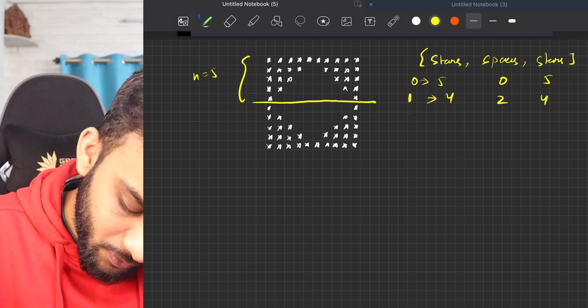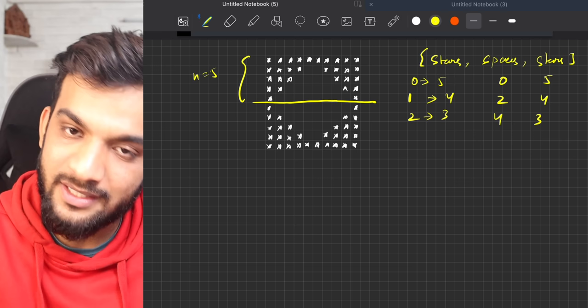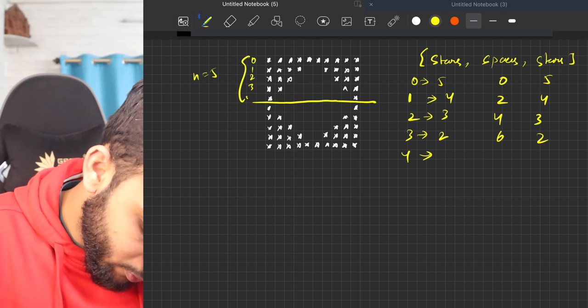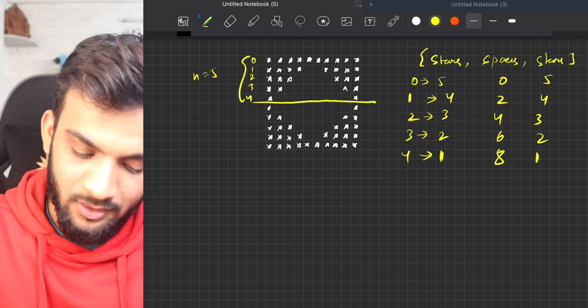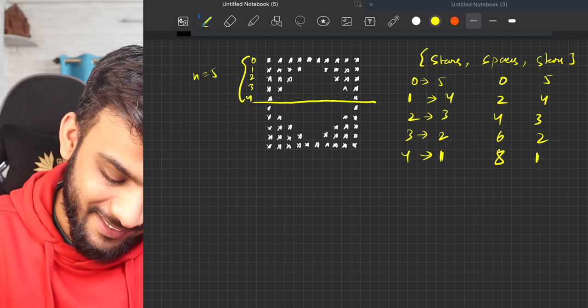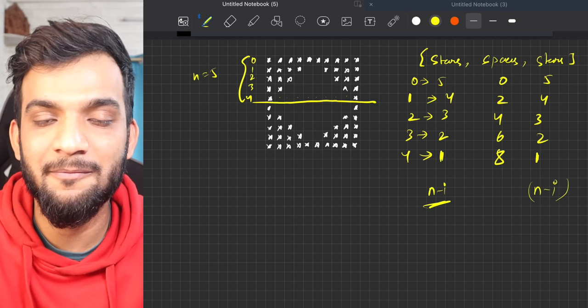For the second row, we're printing 3, 3, and 4 spaces, isn't it? For the third, we are printing 2, 2, and 6 spaces. For the fourth, so 0, 1, 2, 3, 4, we are printing 1, 1, and 8 spaces. That is super easy, isn't it? What is this? It's like n minus i. So can I say the number of stars I'm printing is n minus i? And for spaces, we can start with 0 and keep on increasing them by 2.